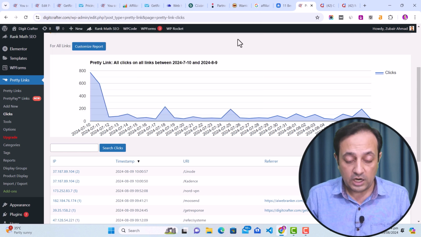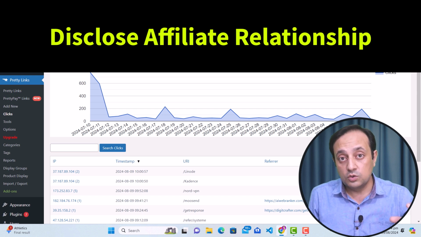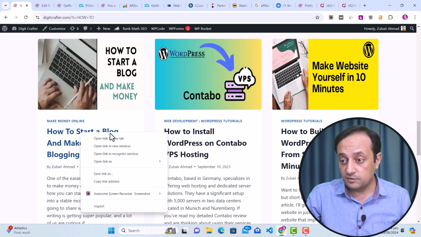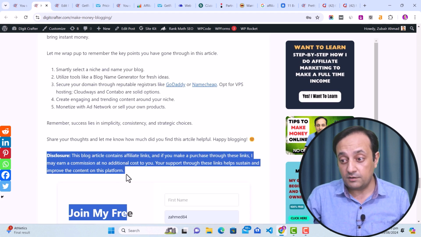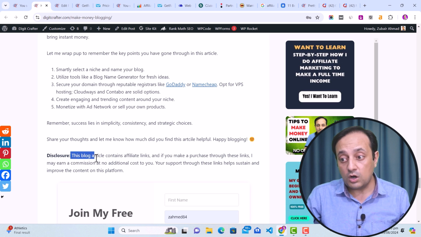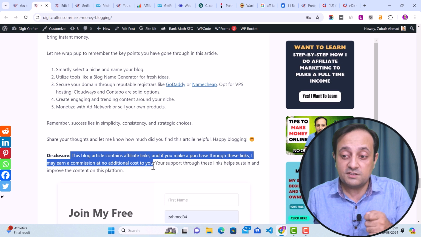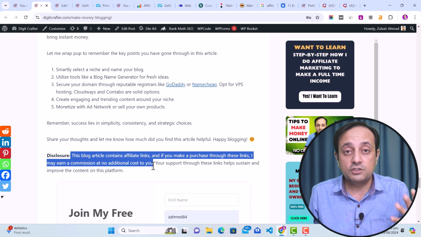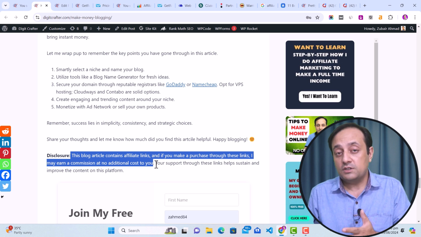And my friend, here I would like to share a very important tip. When you write any content on your blog or website, you need to disclose the affiliate relationship. As an example, if you go to any of my posts, for example, let's open this post, and if you go to the end of this article, this is the disclosure paragraph. In this paragraph, I am writing, this blog article contains affiliate links, and if you make a purchase through these links, I may earn a commission at no additional cost to you. If you have this disclosure in your article, it sends positive signals to search engines and also shows your professionalism to your visitors. So friends, do not ever forget to add an affiliate disclosure in your articles.